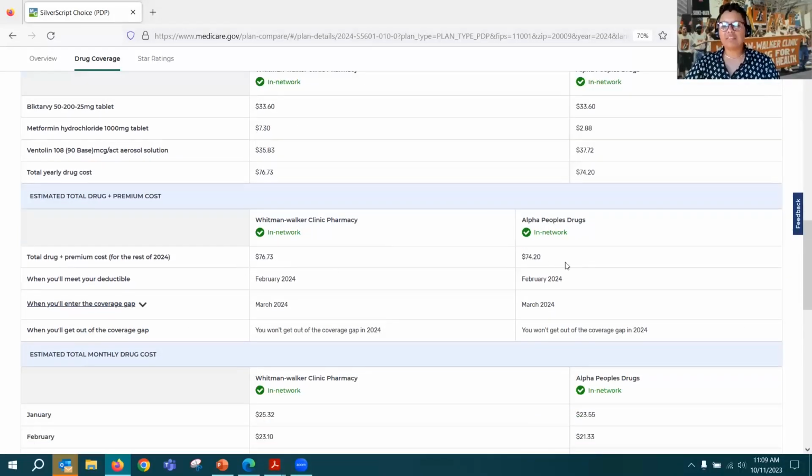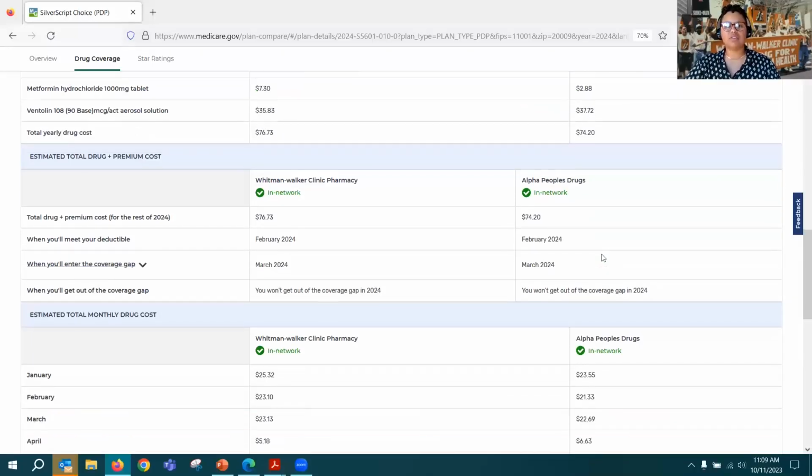So we have the total annual estimate here. We have the estimate for each drug breakdown. So you have all of the details.